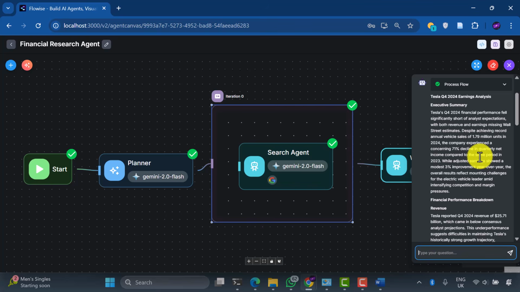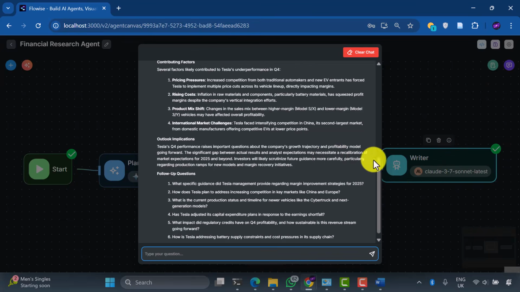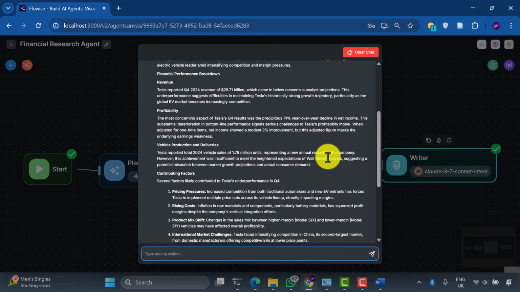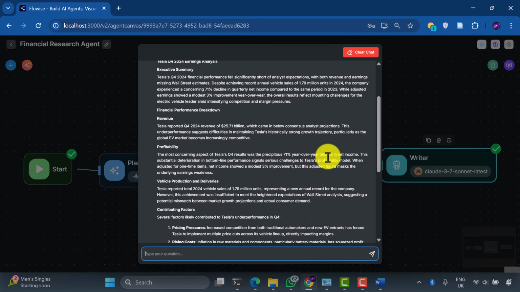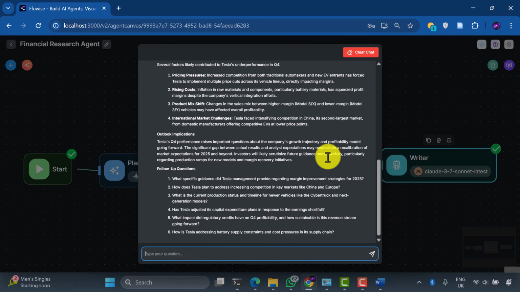Congratulations! You've built a sophisticated financial research agent with advanced features. Your agent can now handle complex financial queries, conduct systematic research across multiple sources, and produce professional-grade analysis reports.